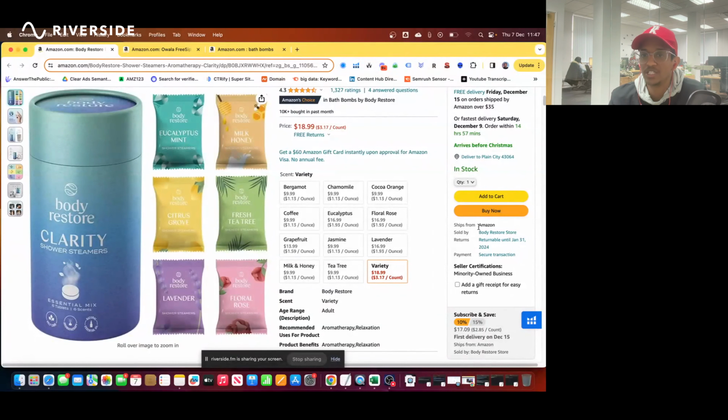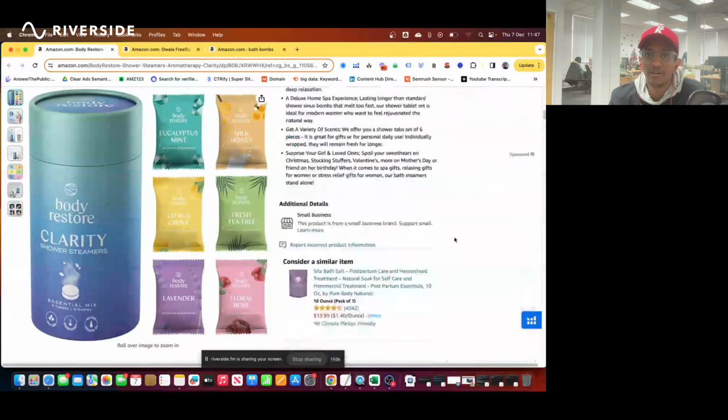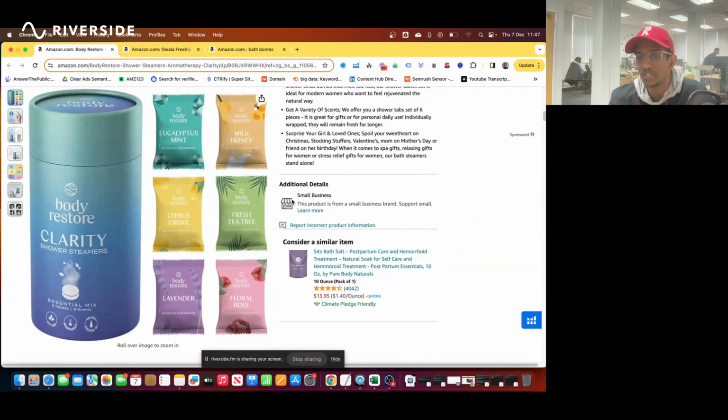And then here it says sold by Body Restore store. So that's the brand name. So if it says sold by Amazon, this is one of Amazon's own brands. But this for example, is sold by the brand. And that's the top end. And now you've got additional details. It's got the small business badge. Again, it just adds to it.